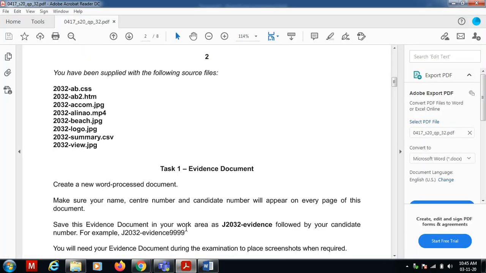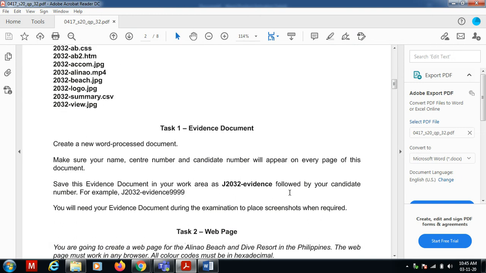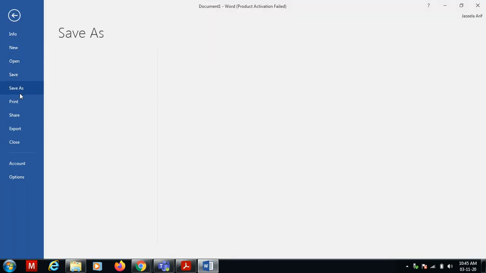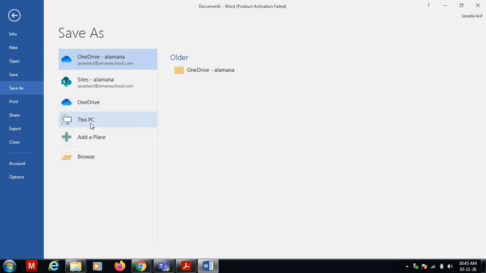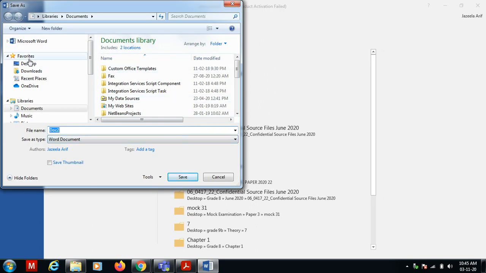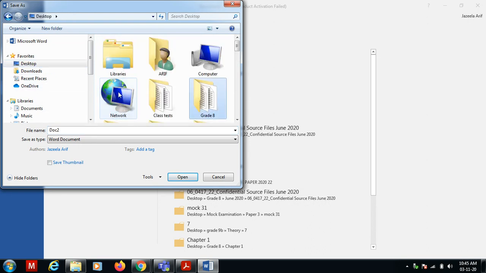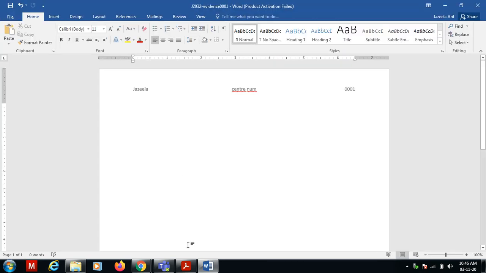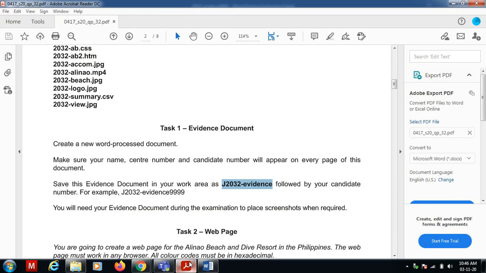Save this document in your work area as J2032 evidence followed by your candidate number. So save as, we can go to our folder. So I'm going to save it here, followed by candidate number. And it's already Word document, so click save. And then you will need your evidence document during the examination.